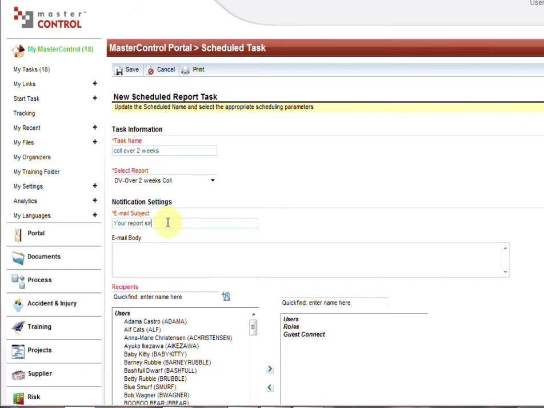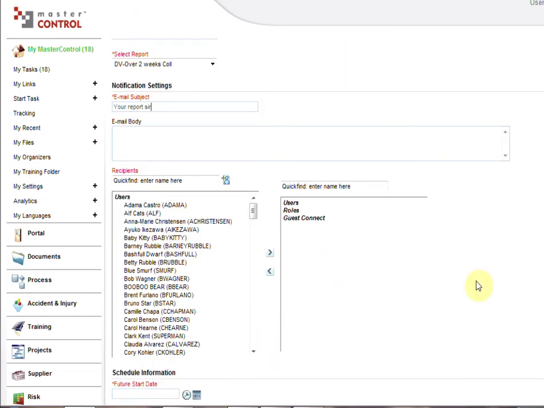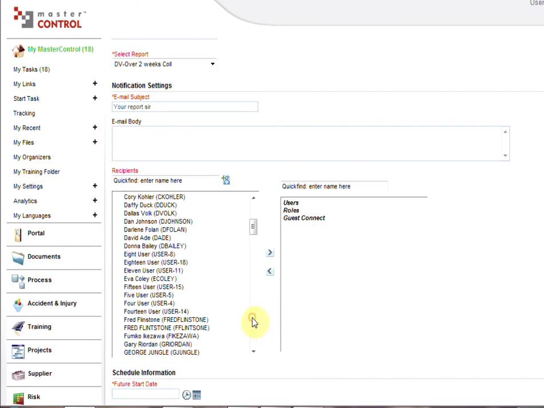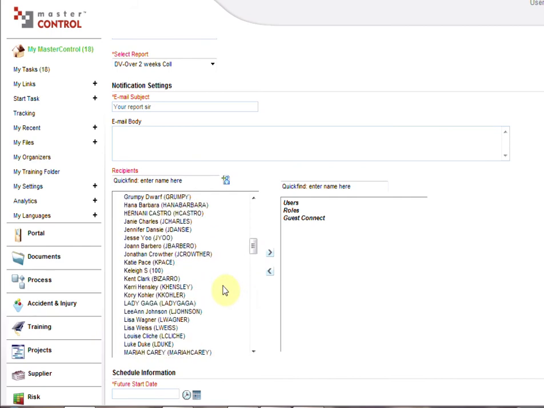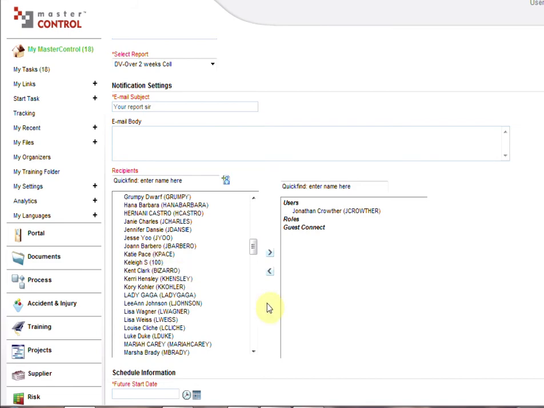And then the email body. This is when they open up the email, more information you can give them about this report. So this is the report you asked for about all collaborations over 2 weeks. Do what you will with it. And then who do I want to send it to? Who is smart? Like I said, this is from a training class. I can send it to a user or a role, this report. So there's my manager right there.